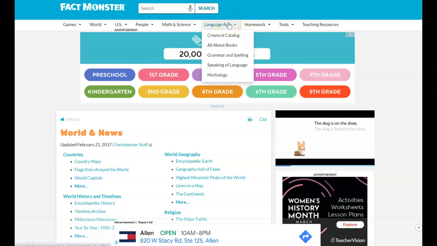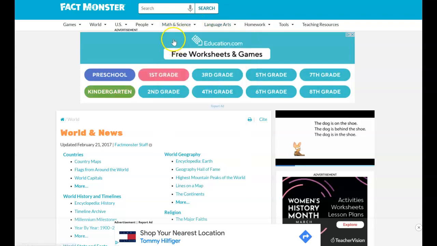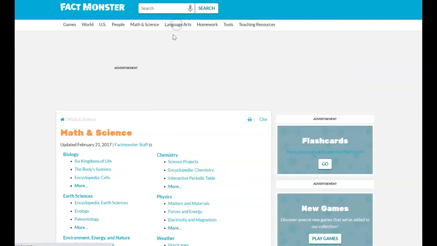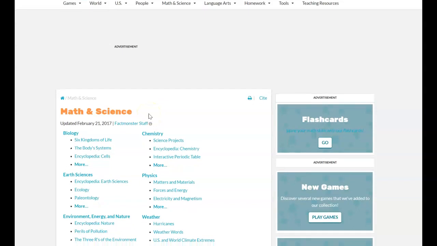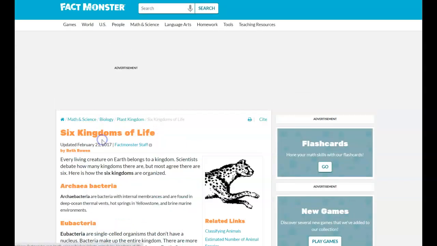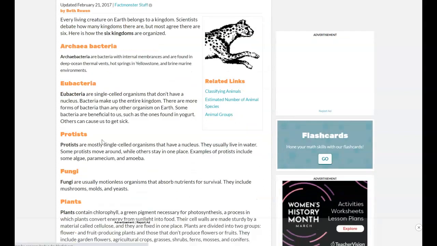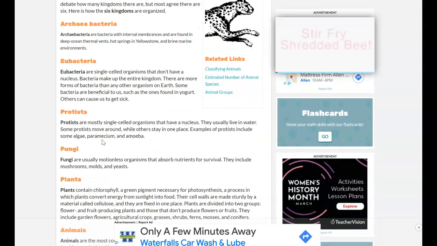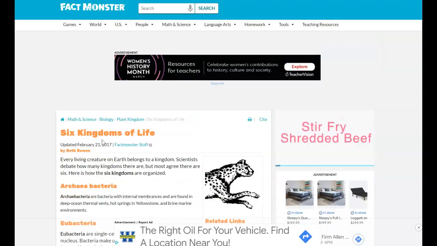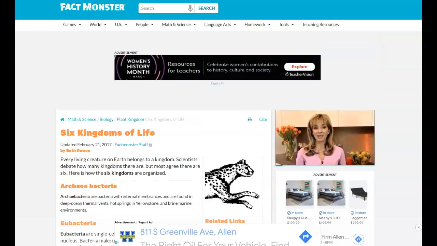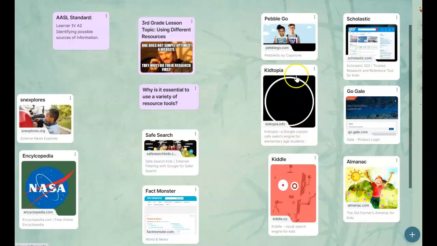Now, this is sort of generic. It will give you some information. I'm trying to click on that. It'll give you some information, but you're not going to use this as your total information, your main source. It's going to be one of your sources. So it's really important to know what you're researching so you can pick the type of resource tool you want to use. We have Pebble Go.